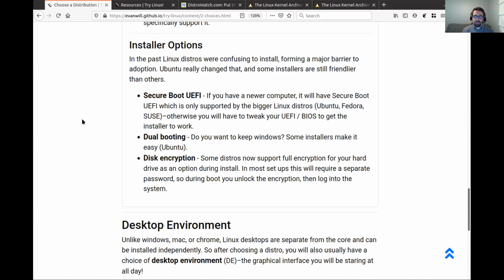If you want to keep using Windows alongside Linux, that works pretty well. You can actually just partition your hard drive into two parts. You keep Windows working in one, you install Linux on the other half, and you can coexist very happily. Some of the installers are going to make that really easy, and Ubuntu is the main one that does that. It automatically realizes that you have Windows already installed on this computer, and it says, hey, do you want a dual boot? And you click one button and it works.